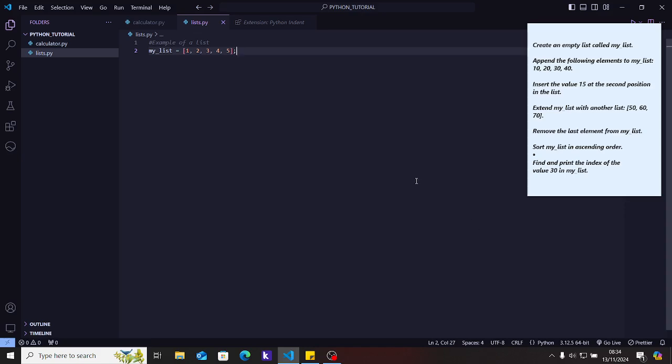So, let me show you an example. So this is a string, apple. The word apple is a string. 3.14 is a float. True is a boolean. 42 is an integer. The list can store all these data types.